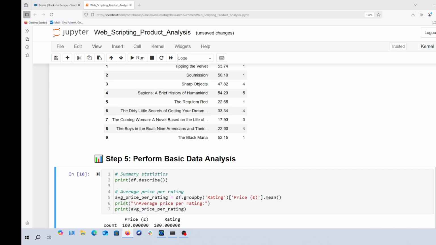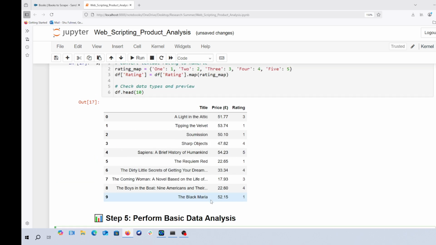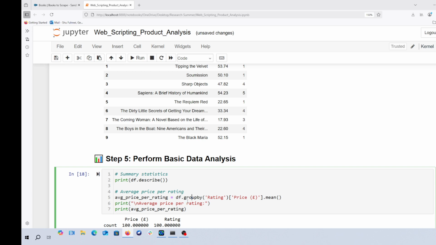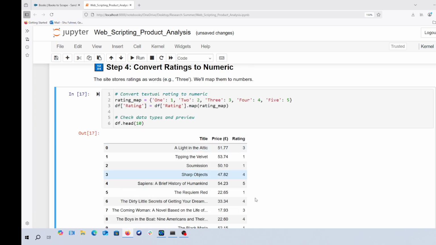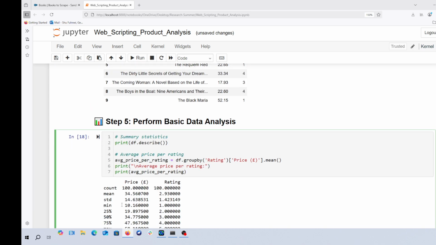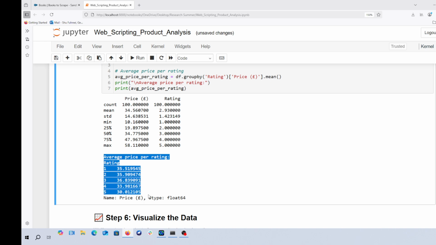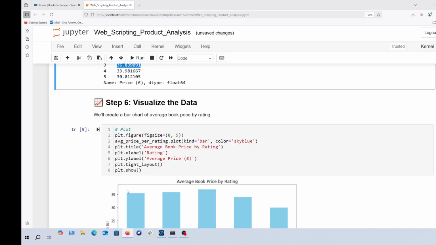We can also find the average price per rating. So let's see, we want to see the average price for all those books based on their rating. So we do df.groupby, we group by the rating, and then we look at those prices. We pass in this column, and then we do dot what? Dot mean. So when we print that, we have for rating 1 the average price was 35 point something. Same for rating 2, and for rating 3 we had 36 point something, and so on.